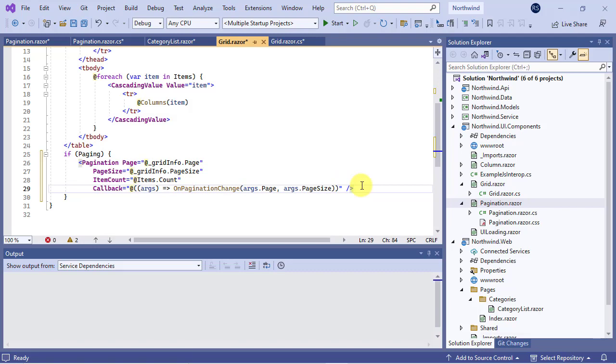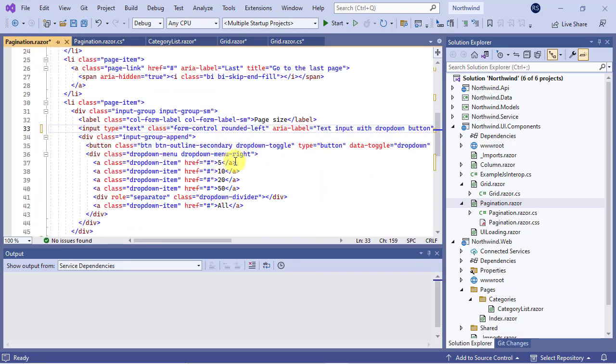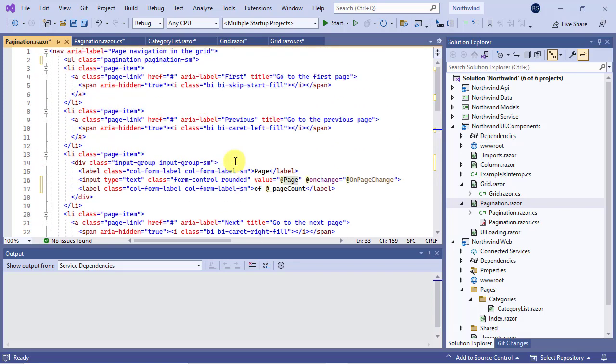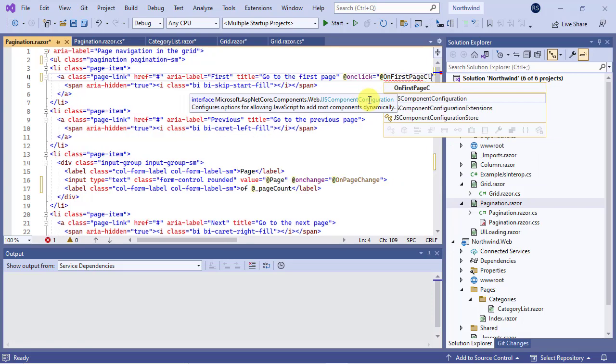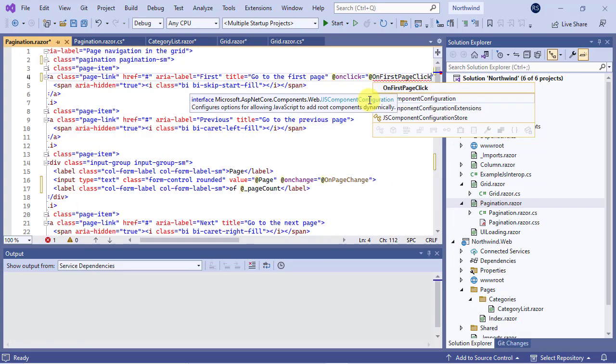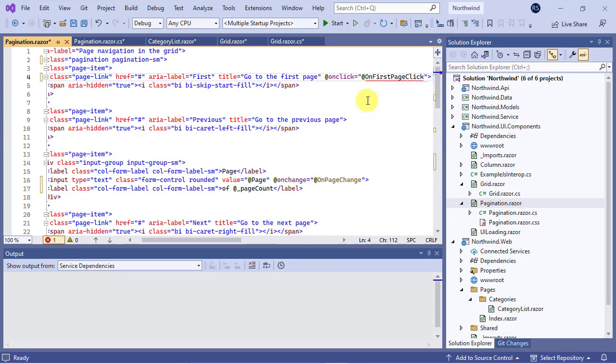Now let's move on to the navigation buttons. We need to take the right action when users click on the buttons. Let's begin with one of them, for example, the first page button, and add the onClick event. We must add the C# event handler to the code behind and implement it, but wait a minute before that.